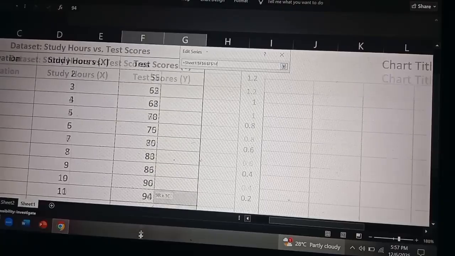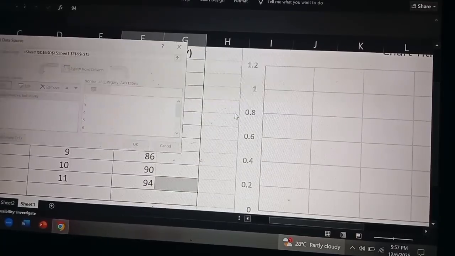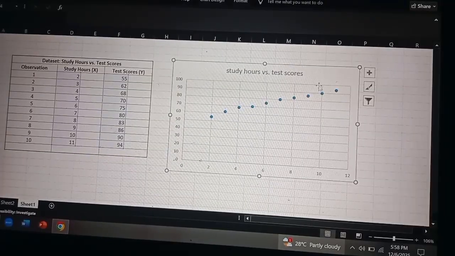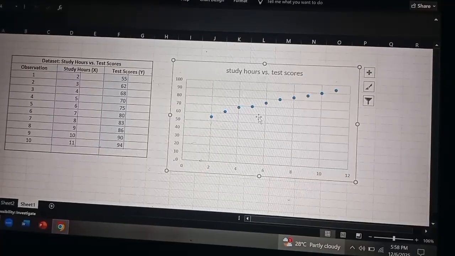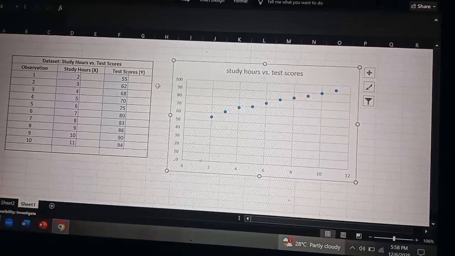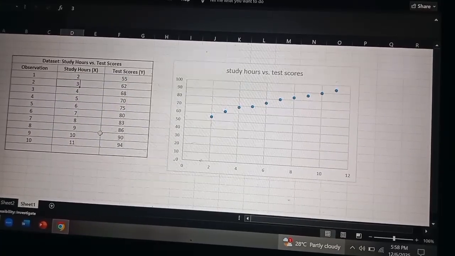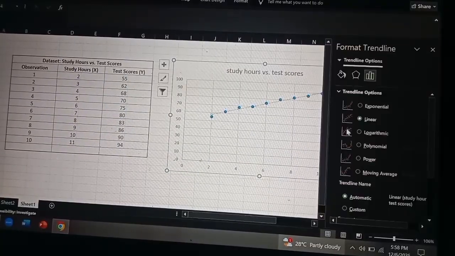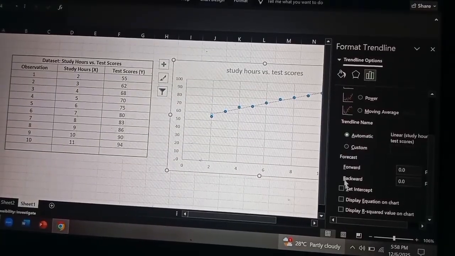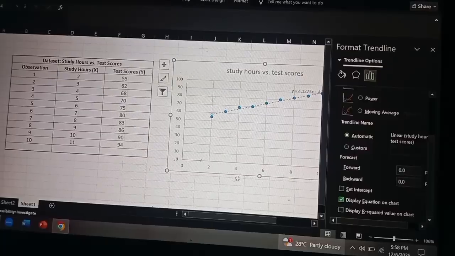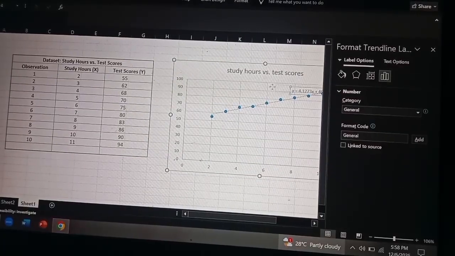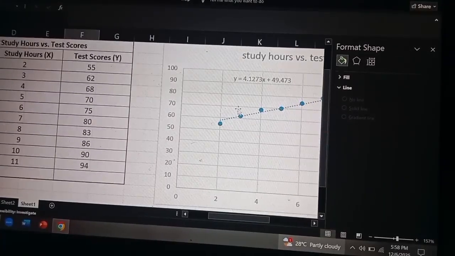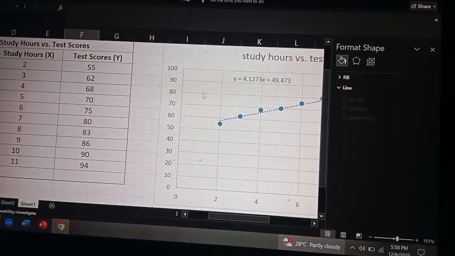Gonna need to drag this down all the way here. Alright, so this is the chart or the scatter plot of this data. So we're gonna click this one, and then add trend line, and then we're gonna scroll all the way down, and yeah, so this is the equation.